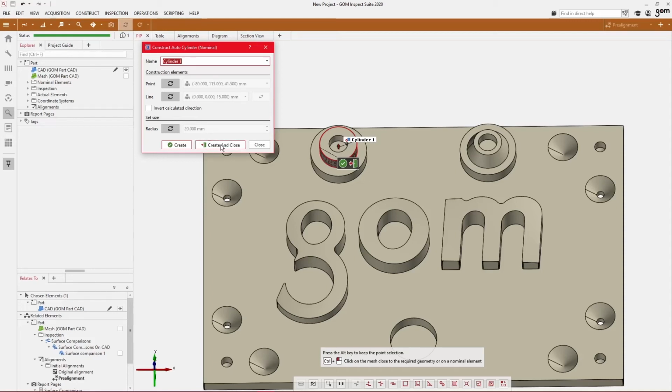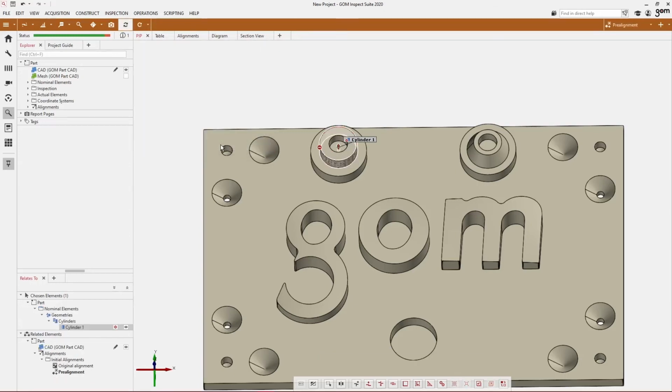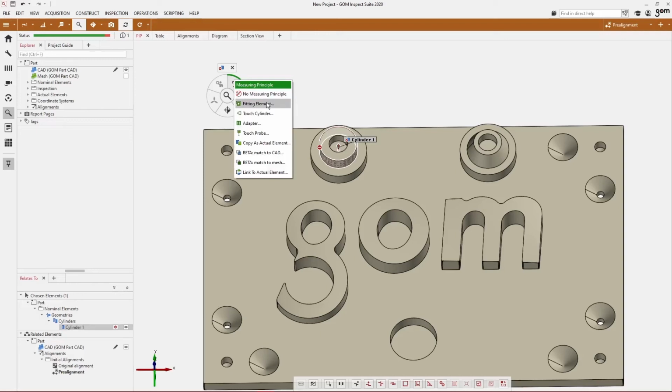I'm going to hit create and close, and it created it on the CAD body. Next I have to create or apply a measuring principle. So I'm going to hit control right click, go to my measuring principles, and here we're going to do a fitting element.